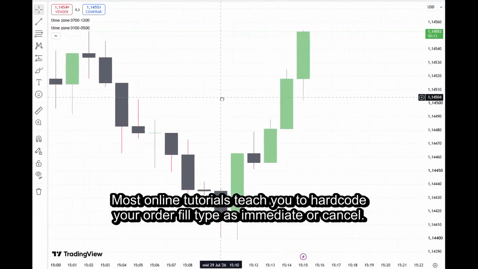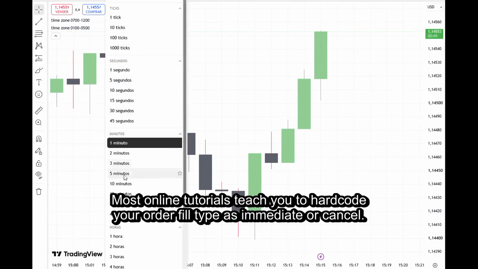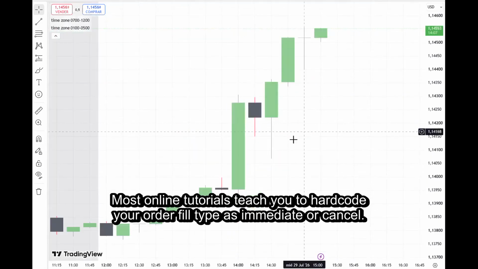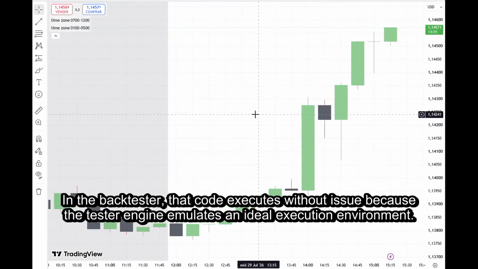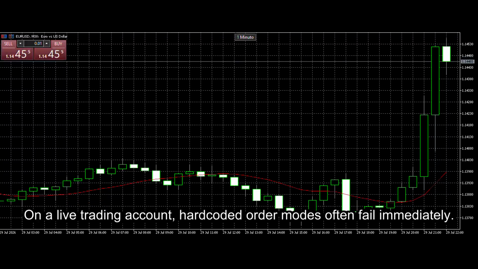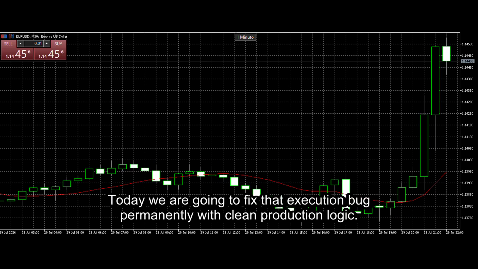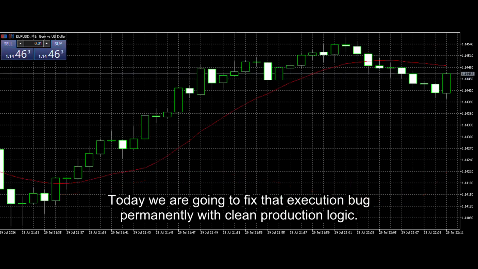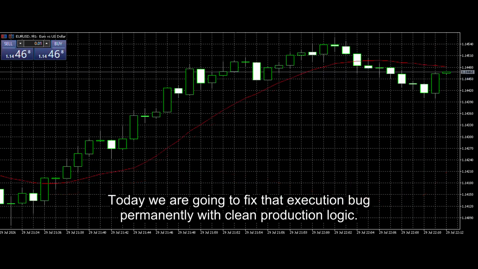Most online tutorials teach you to hardcode your order fill type as immediate or cancel. In the backtester, that code executes without issue because the tester engine emulates an ideal execution environment. On a live trading account, hard-coded order modes often fail immediately. Today we are going to fix that execution bug permanently with clean production logic.